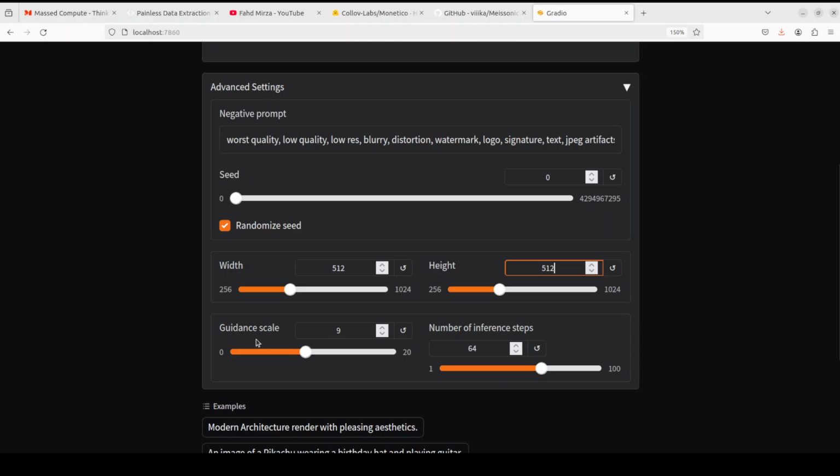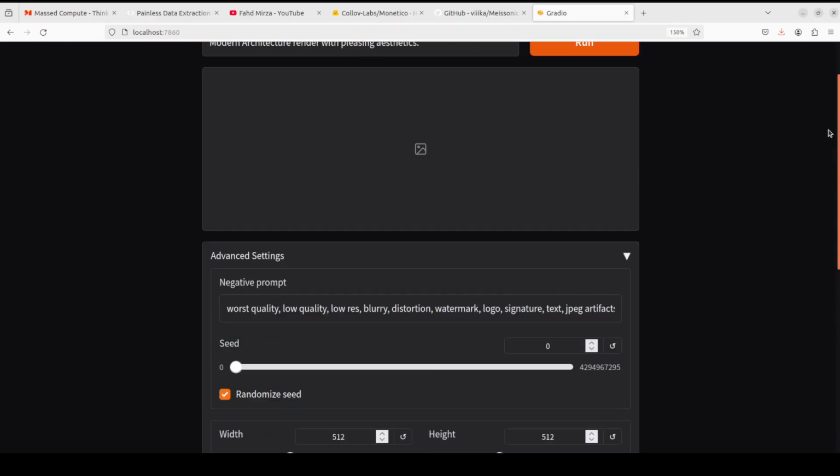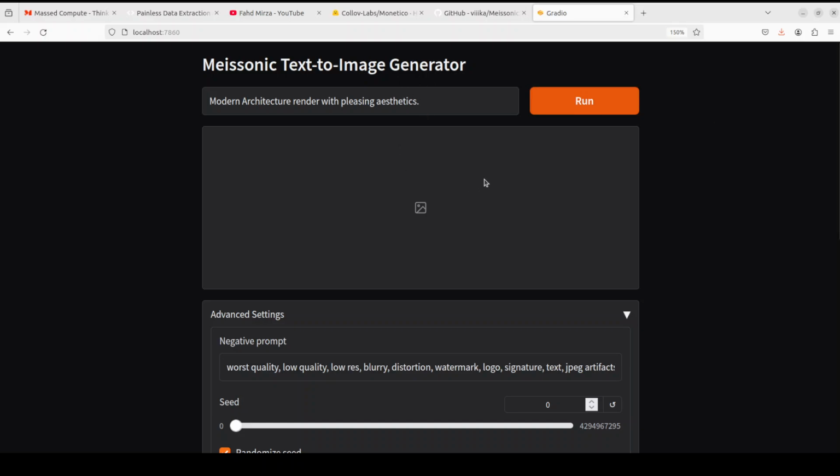And then you can set some of the guidance scale, which ensures the prompt adherence. The higher the value, the more it will follow the prompt. And the number of inference steps is 64. You can select any example prompt from here if you like. So for example, if I just select this modern architecture with aesthetic, it already selected. And let me click run to start this.